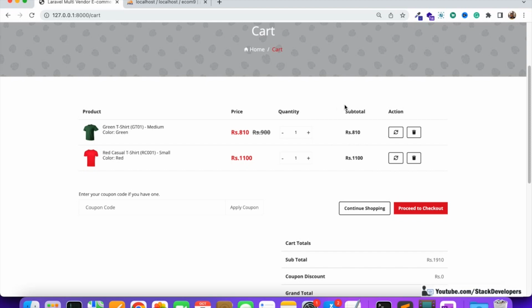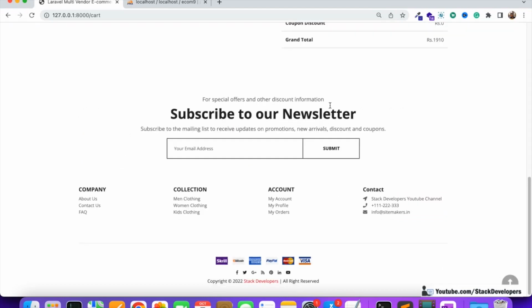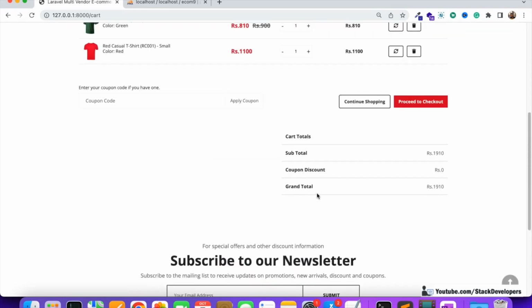See, if we want to increase the quantity of the product, we are going to click on plus. If we want to decrease the quantity of the product, we will click on the minus. On both plus and minus we are going to call jQuery, and further we are going to use Ajax so that we can update the quantity and update the cart. This complete cart part and this part will update with that.